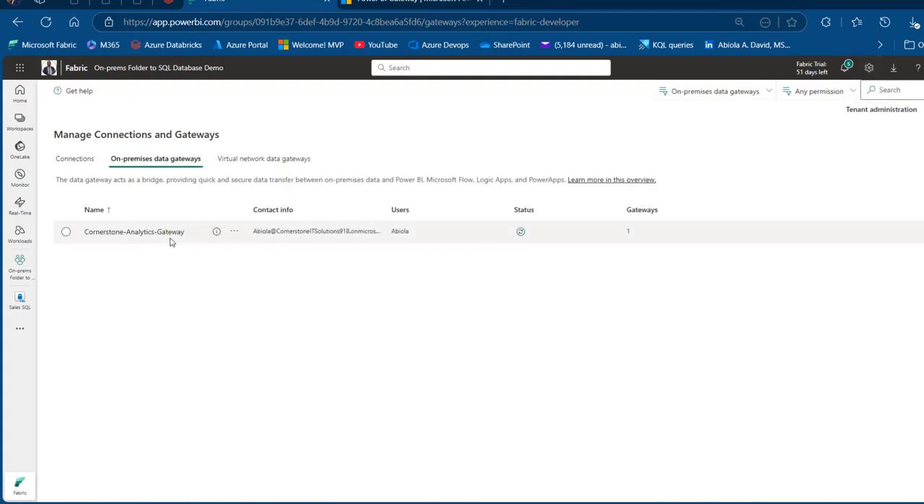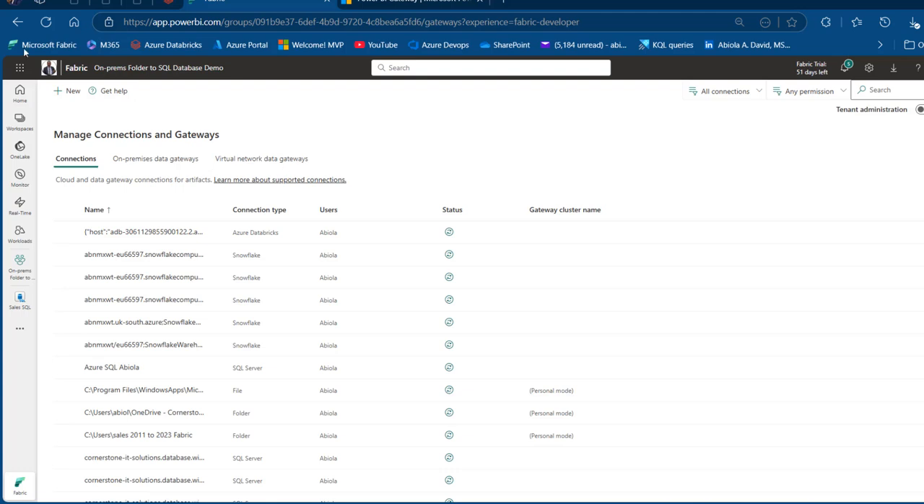So you can see Cornerstone Analytics Gateway, and then I can see the contact info, the users, and the status, which is online, and then we have a single gateway. So I'm going to come back to the connections, and then I'm going to click on this create a new connection.